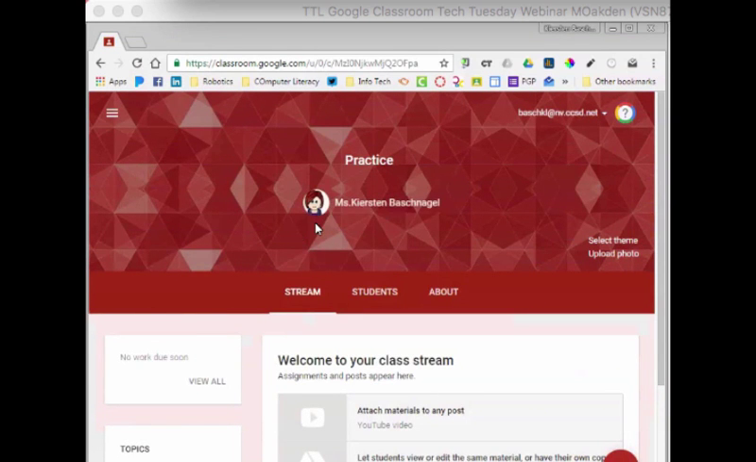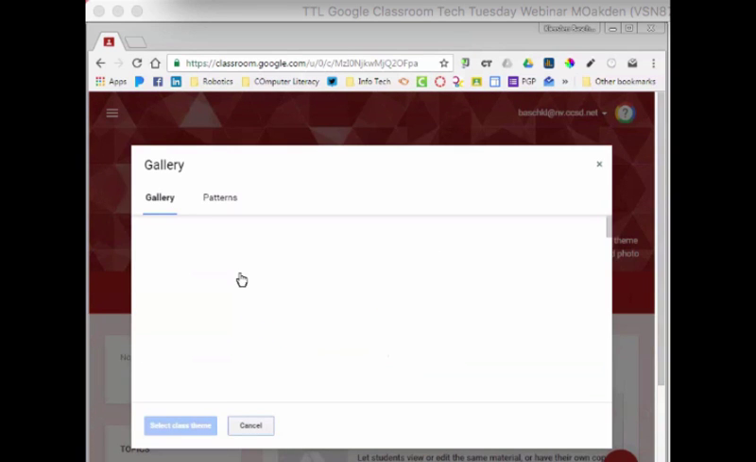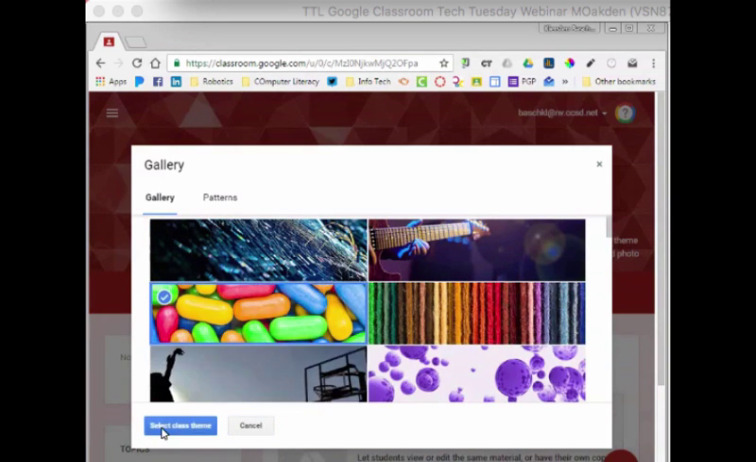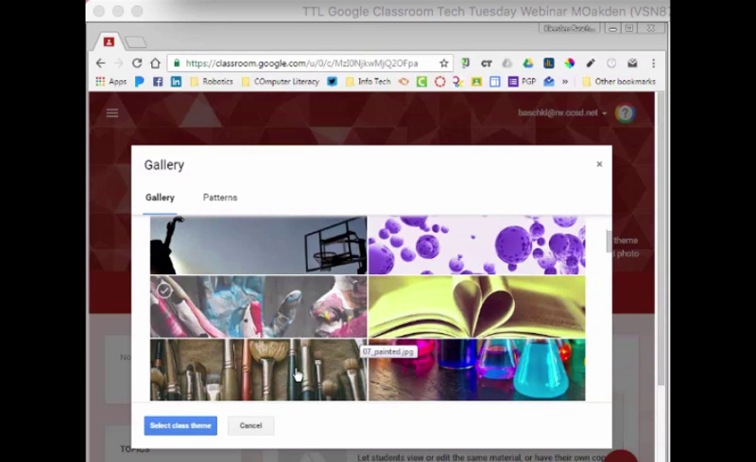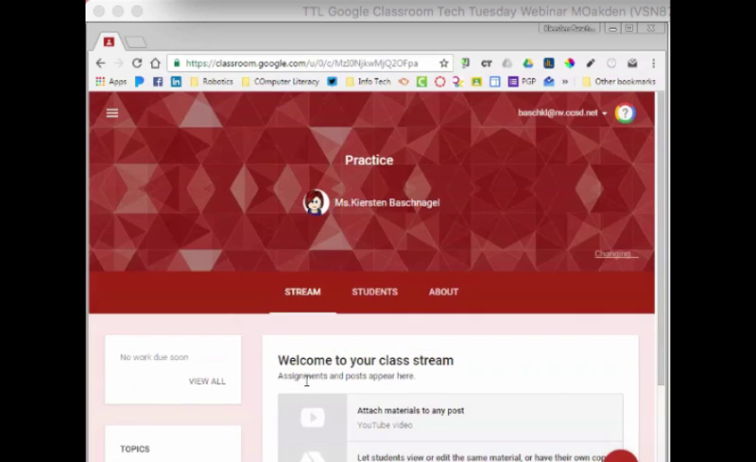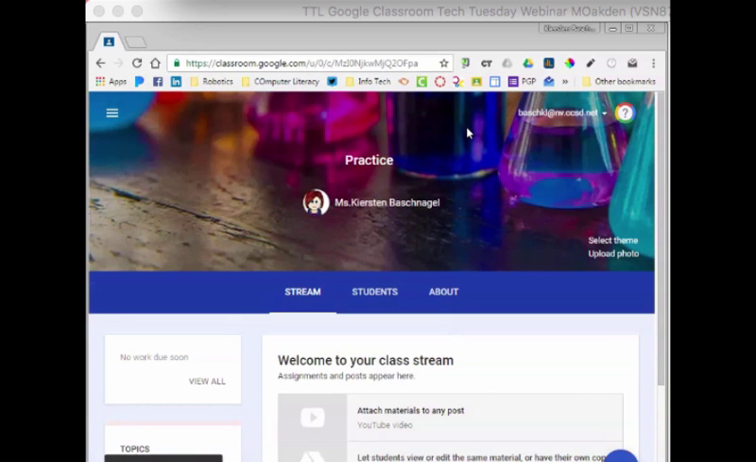And now from here you can see that I've created a class. It's really nice because I can select different themes, so I don't have to have this red background, and I can kind of customize it to make it more useful. Sometimes you can find different things that represent what you teach. So, for example, if I taught science, something like this would be a fun background to have.